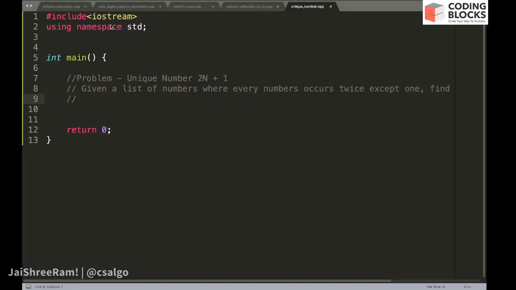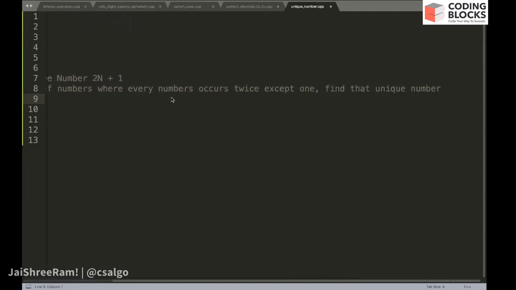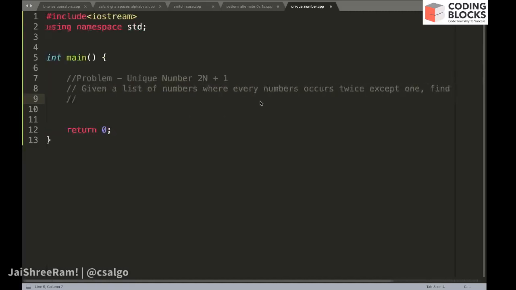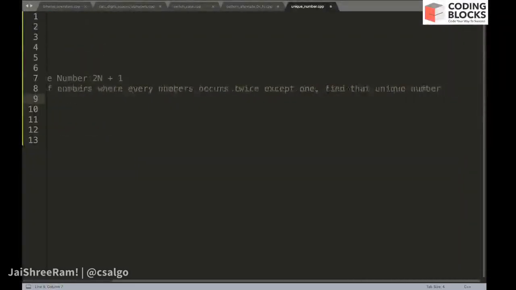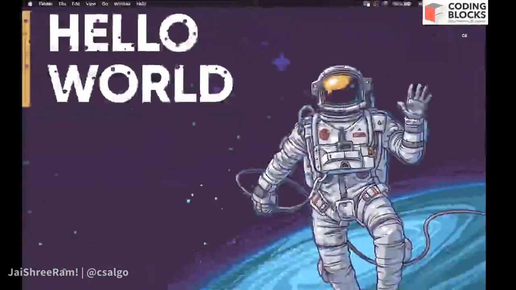Hi everyone, in this lecture you will learn how to solve a problem, and the problem is like this. So the problem is unique number 1. It says given a list of numbers where every number occurs twice except one number which is occurring only one time. So our task is to find that unique number, right?